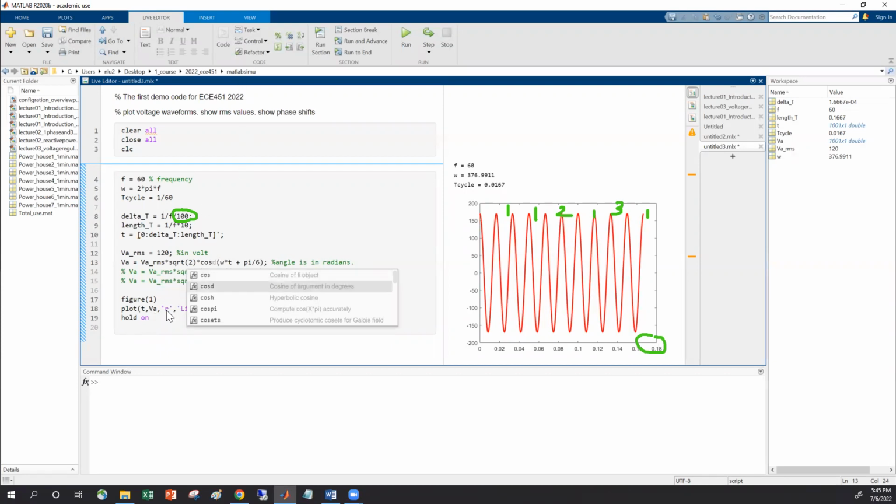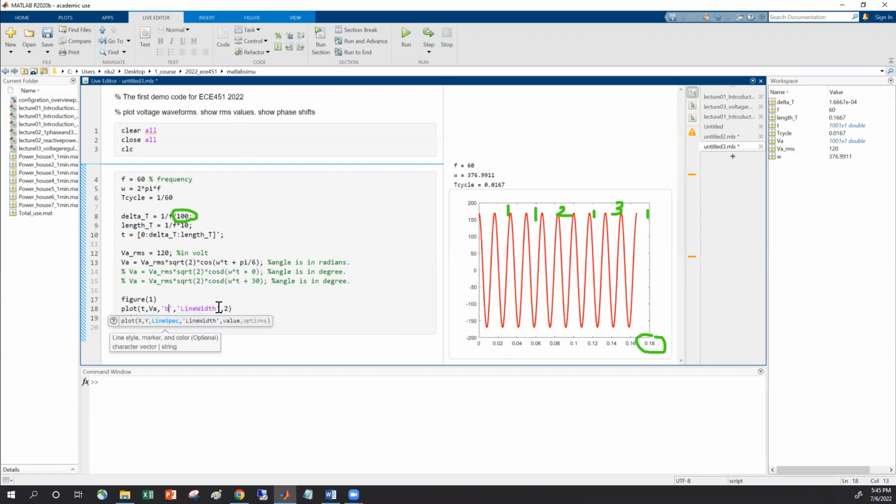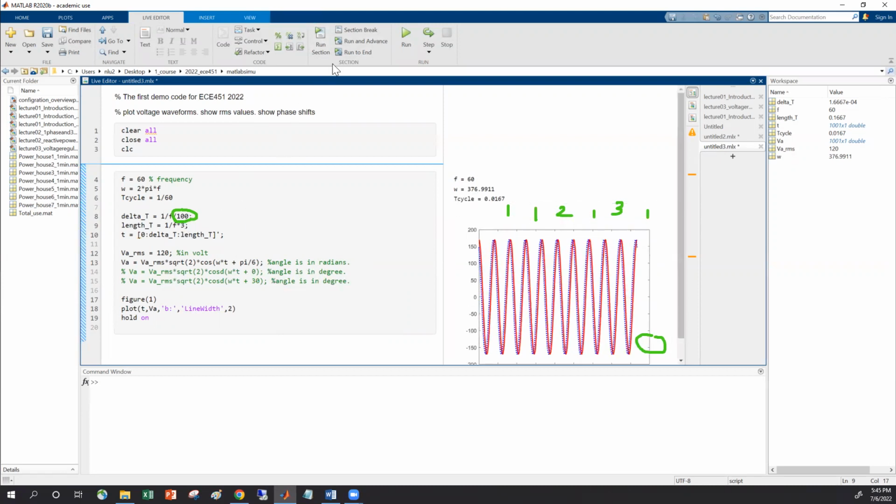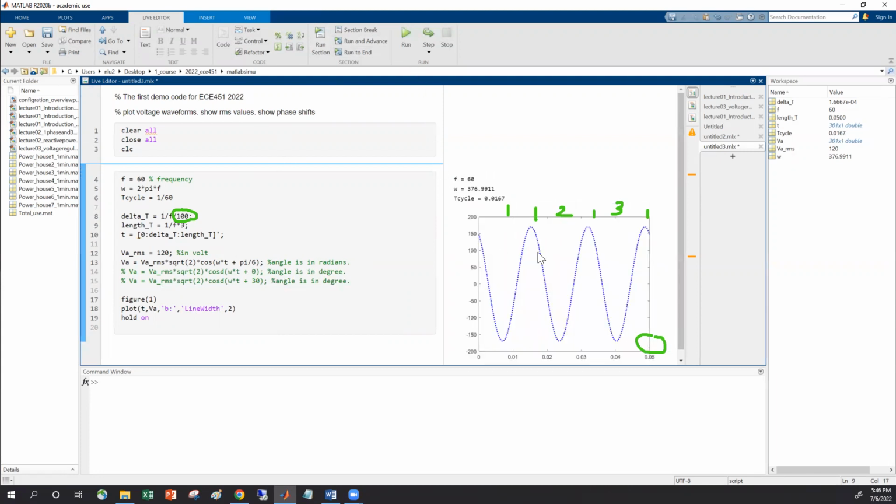So now let's make them blue, and then make this a dot. So let me run that again. You can see that I want to make them shorter so I can see it more clearly. So I'm just going to eliminate that. So you can see this is how the 30 degree is.